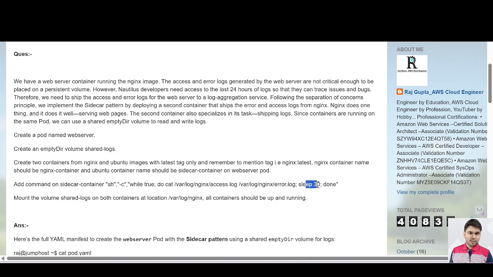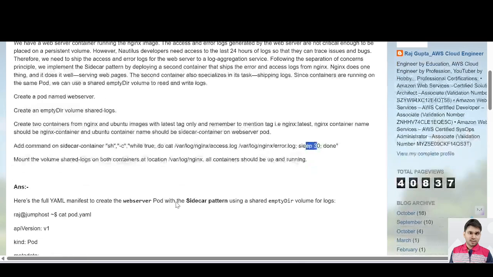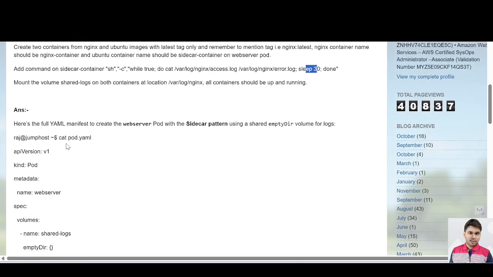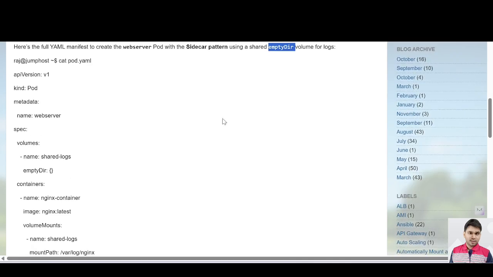Okay, so let's see how we are going to achieve this. Here is the full YAML manifest to create the web server pod and sidecar container using the shared emptyDir volume logs. We are using the emptyDir type of volume because the log is not required to persist. So here is the YAML file for the pod.